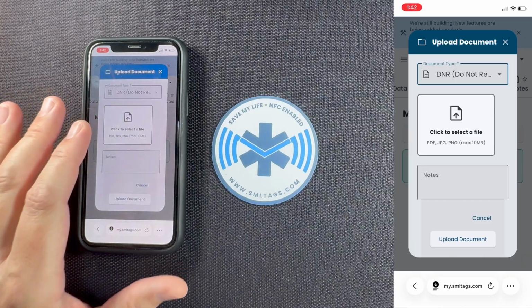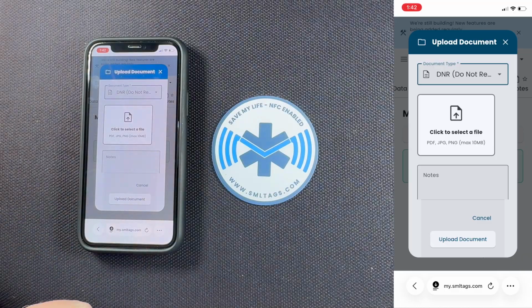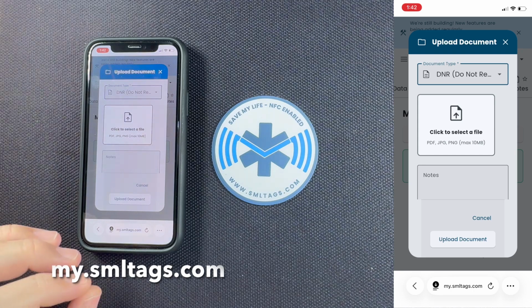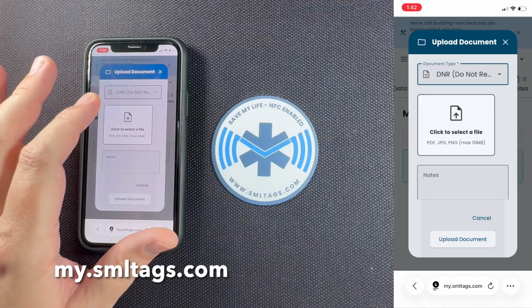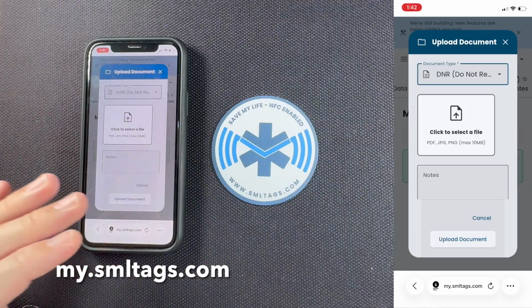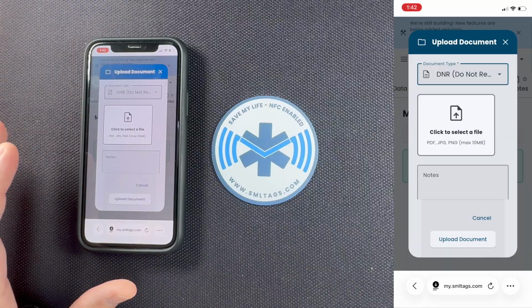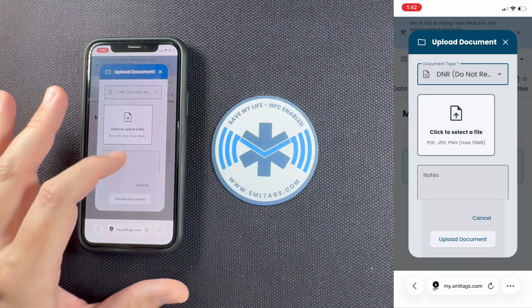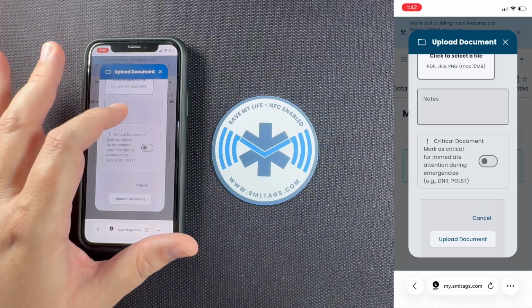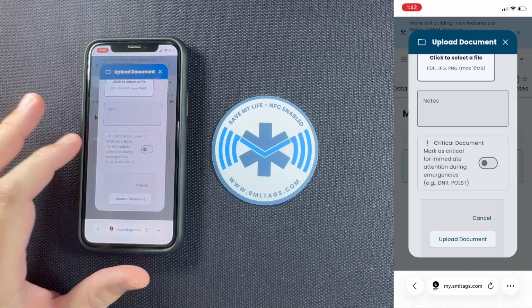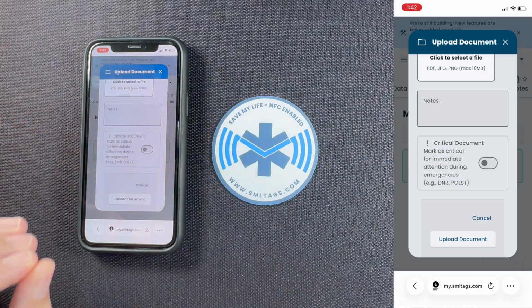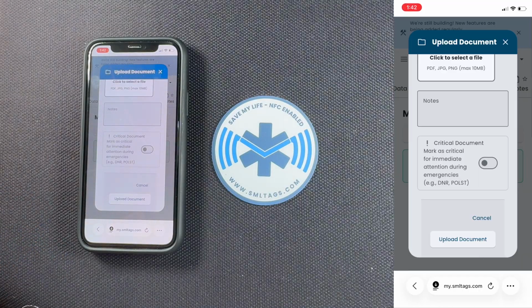So if you have that document somewhere else, all you have to do is go to your laptop or whatever, open up my.smltags.com, log in, scroll over to the documents, choose upload a document, and you can add it from there. And it will be on your account no matter what device you use. Again, you can add notes to that. And one other thing, and we'll talk about this when we talk about notes later, but you can mark a document as a critical document. So something like a DNR, a do not resuscitate order, might be a critical document.